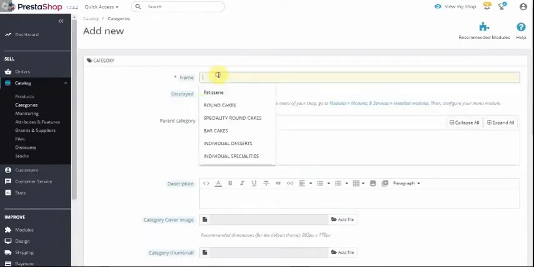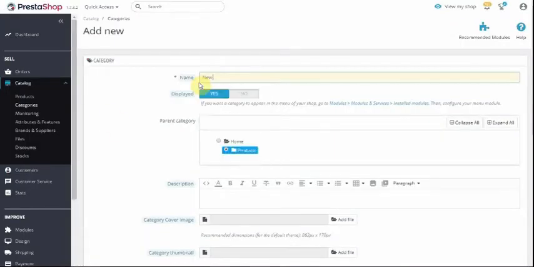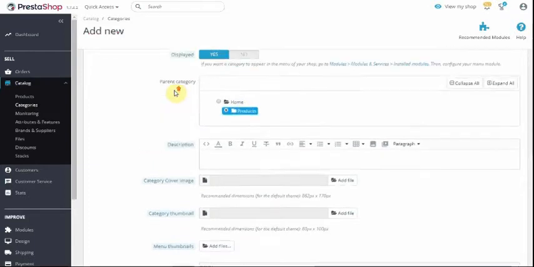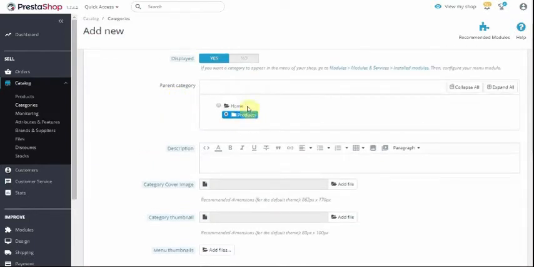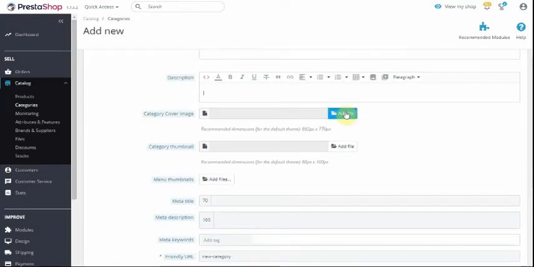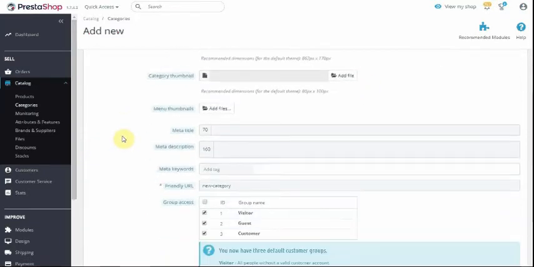You basically need to put the name of the category, for example, displayed, yes, because it's active. You select the root category, which is always products in your case. If you want, you can add a description, and you've got the editor here, like the Word editor. You can add an image, but that does not really need to be done.